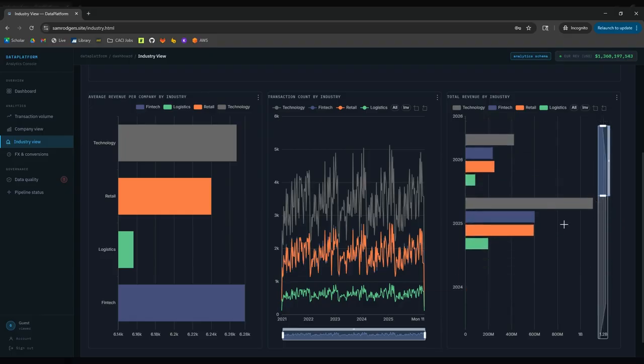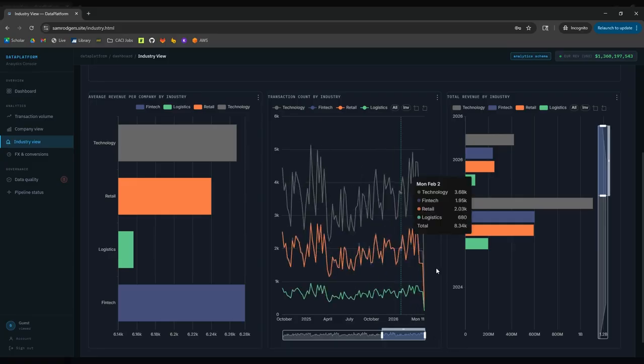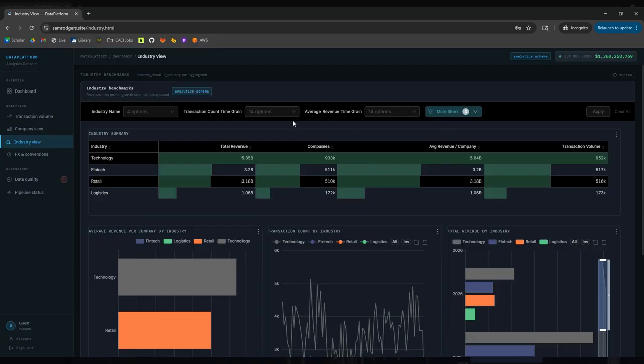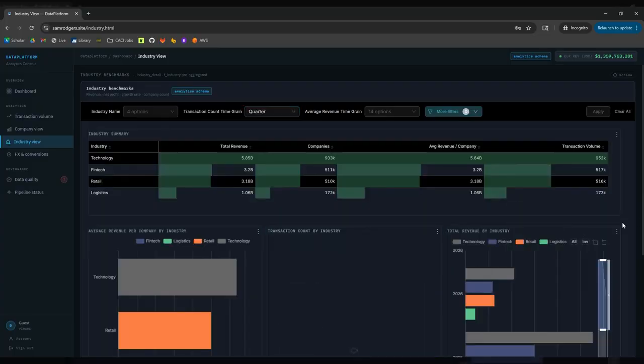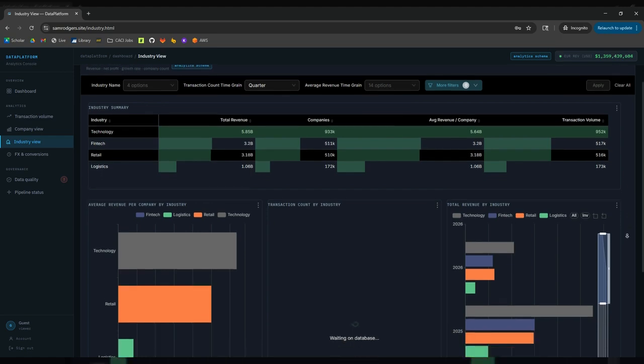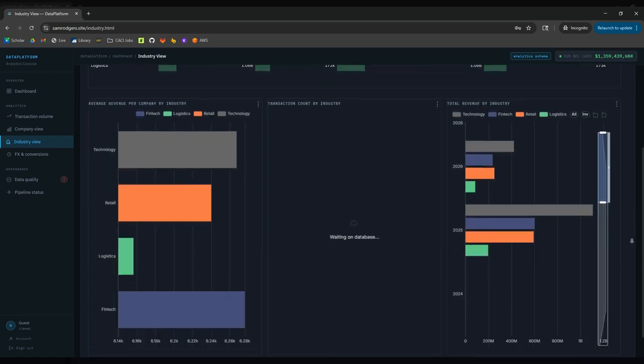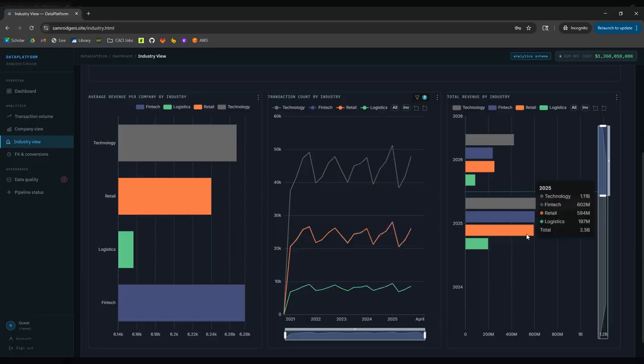Again, we have that zoom here, especially useful for this graph because of just the time grain that it's looking at. But we might want to change that here to just quarter, because I think those lines are going a little crazy. Then it reloads just that one graph. Nice, that's a little bit easier to understand.